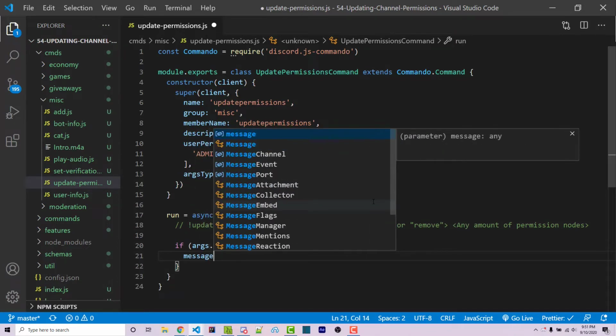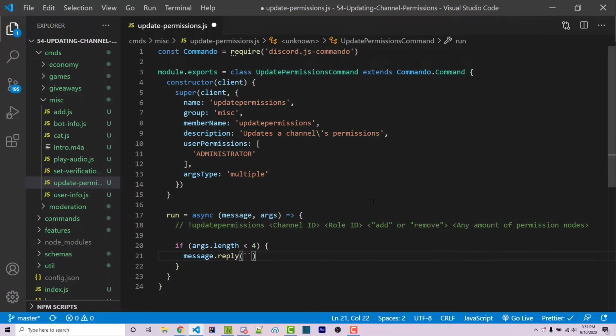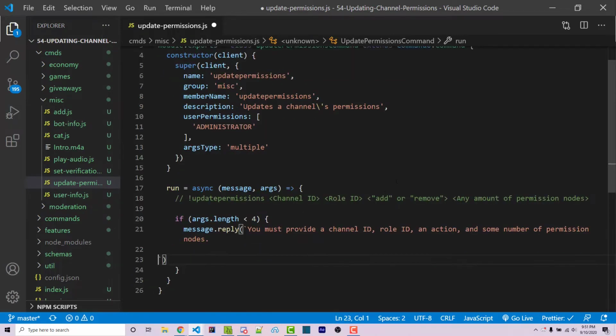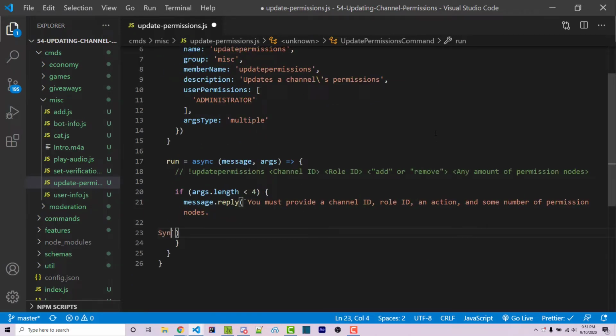So I can say message.reply, and then we're going to use a template literal here to be able to type in certain strings and insert in certain values into the string. So this message could say something like, you must provide a channel ID, role ID, an action, and some number of permission nodes. And because we're using template literals, we can make this a multi-line message. We can provide a syntax example. So we can say syntax example here.